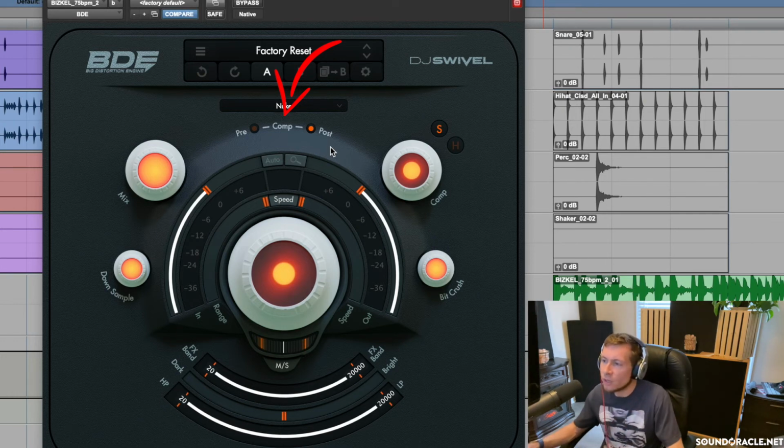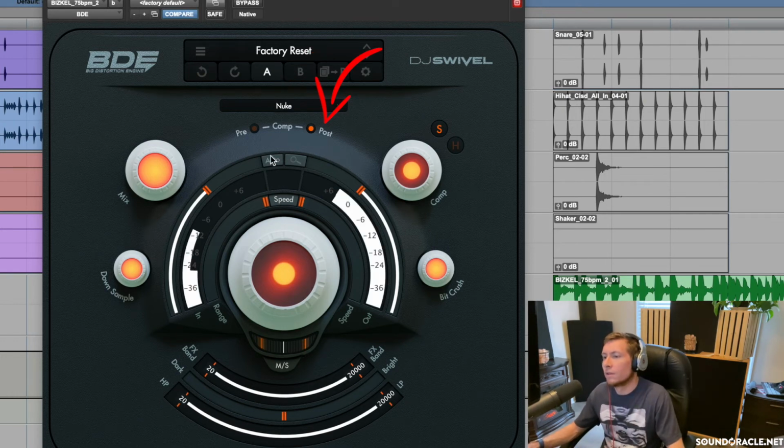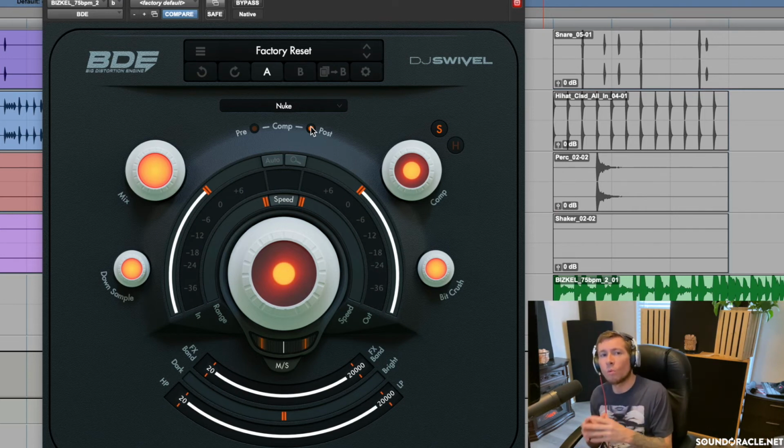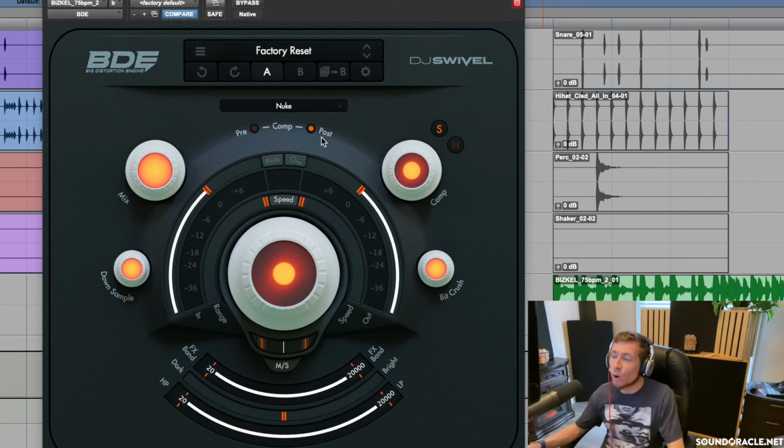So I'll show you here, it's on post. And then this is pre. And for these drums, I'm actually digging it more with the compression compressing the distorted signal versus the distortion distorting the compressed signal. So I'm going to keep this on post. I think it sounds pretty good for these drums right here.